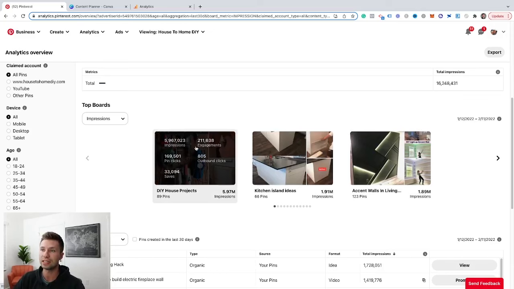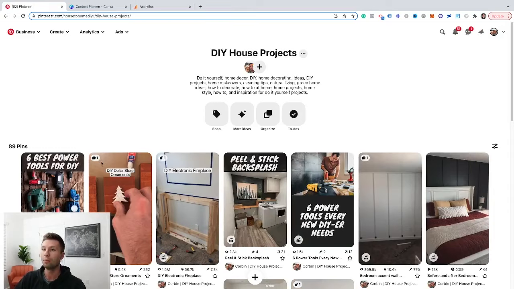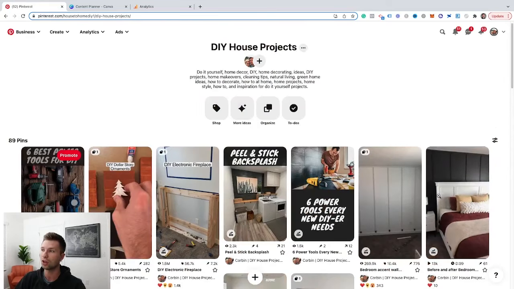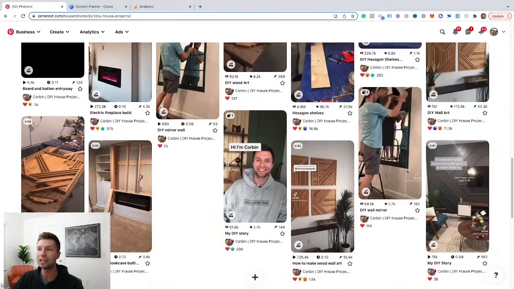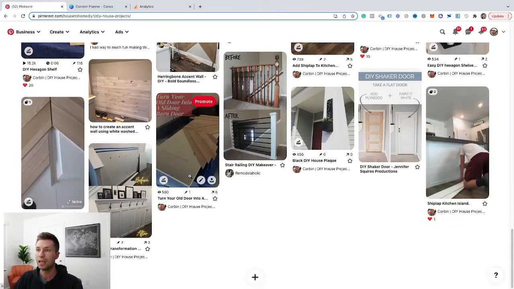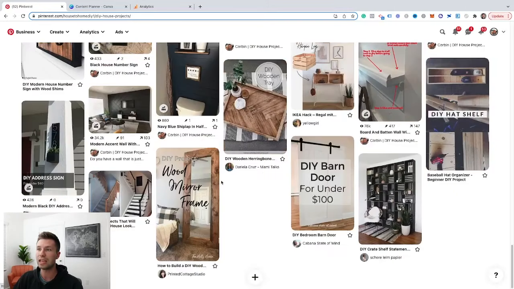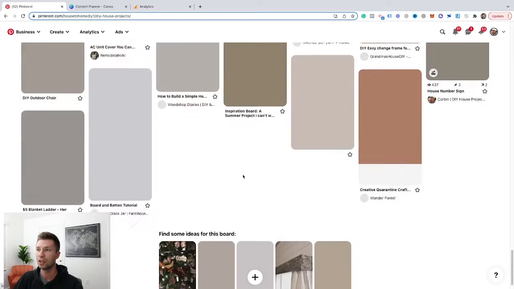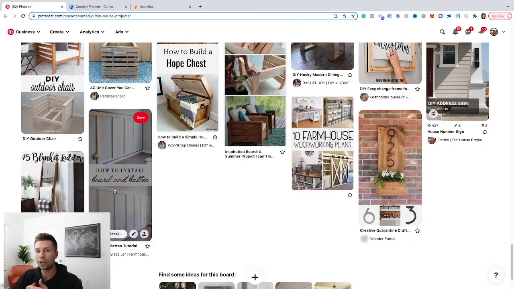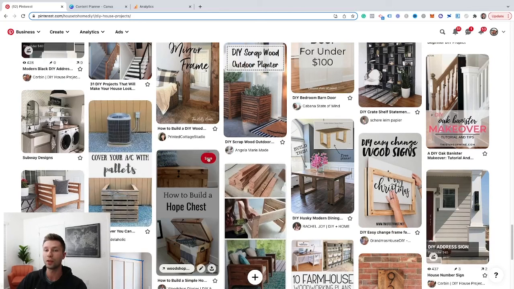If we look inside of this DIY house project board, obviously it's getting a lot of traction right now. But if we scroll down, you'll notice that a lot of these top pins are my specific pins, but the ones down here where this board actually started, most of them are taken from other people's boards. For these first pins down here, I took 20 or 30 pins that had to do with DIY house projects and stuck them inside of here, so that when people were searching for the term DIY house projects, my board was starting to show up before I had even started creating any pins.